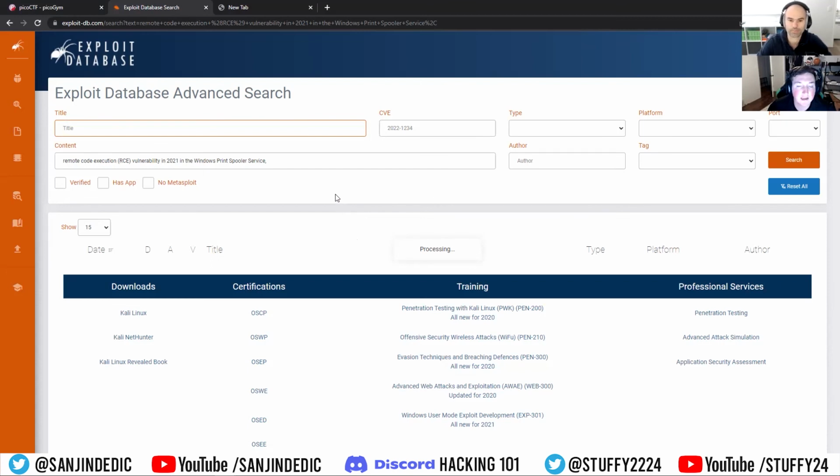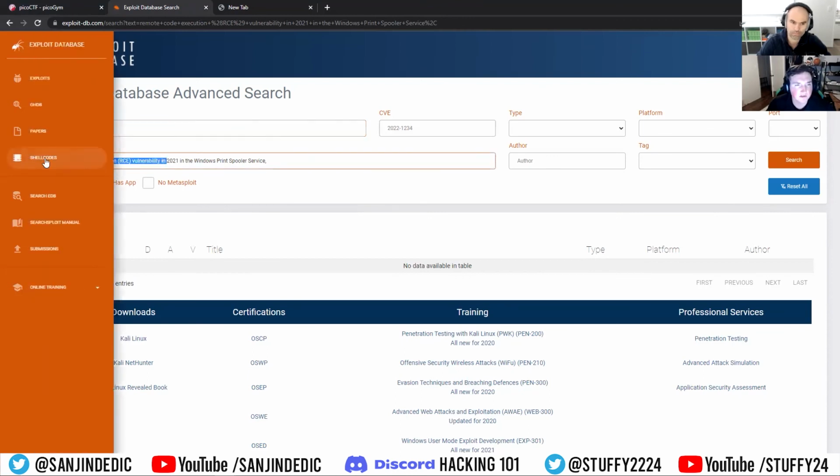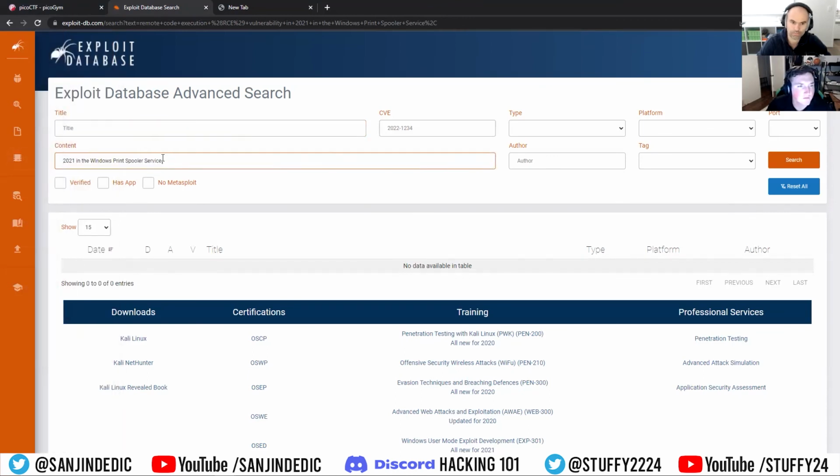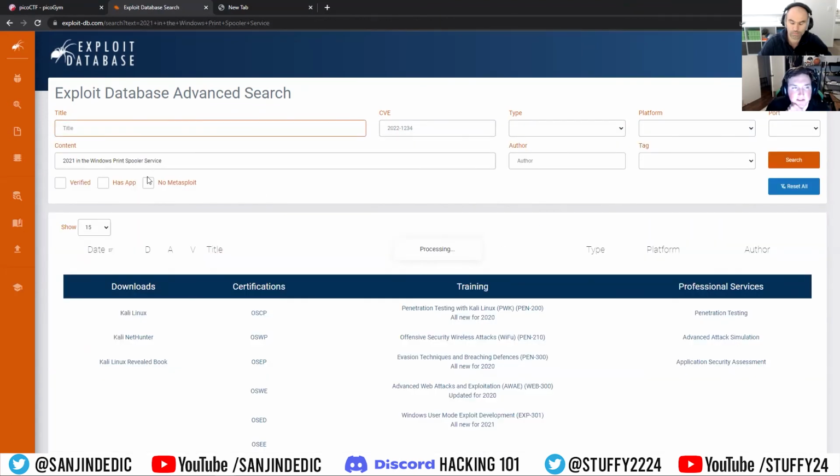And we'll see. It may find it. It may not in here because it depends on whoever fills it out. So we can just do Windows print spooler service. Whoever fills it out is going to be the one that's going to put as little or as much information as they want.